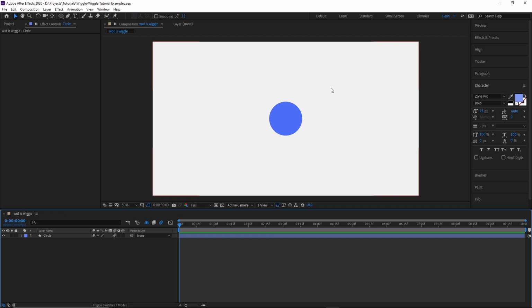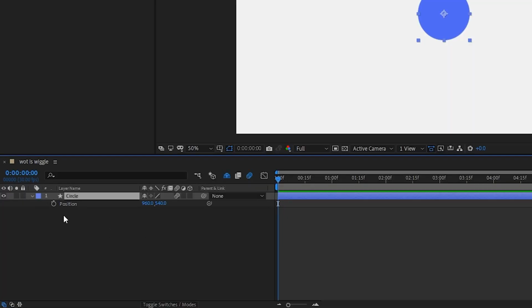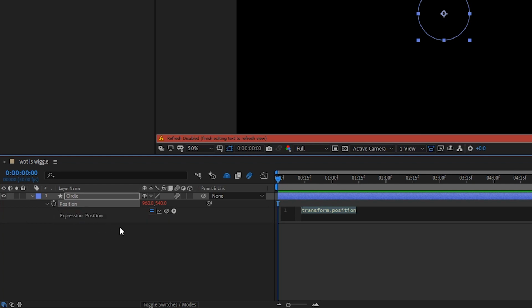Hopefully now you're at least a bit curious about it, so let me actually show you how to use it. In After Effects, you can apply expressions to any property that you can animate. So first of all, I'll select the circle and hit P to bring up the position. Then, holding Alt, or Option if you're on a Mac, and clicking the stopwatch, we open the expression box.